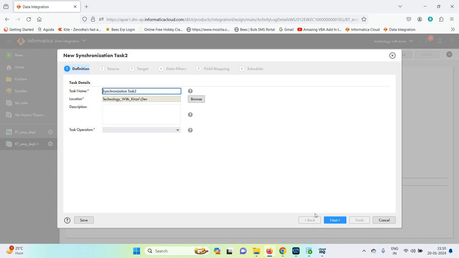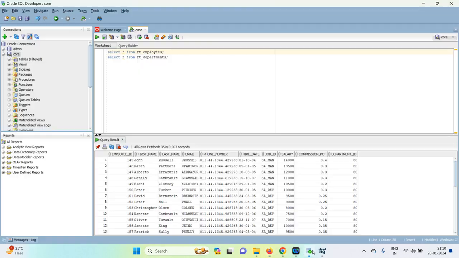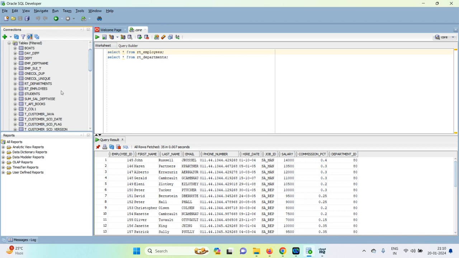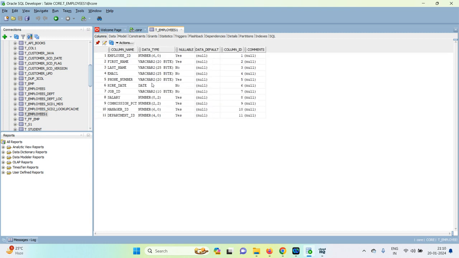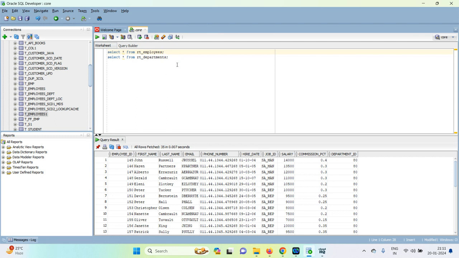So we go to new synchronization task and we go here, synchronization task 2, and the task operation is going to insert the data. So first of all I have to truncate this table. So before that in the core table we are having employees 1. We see is this having a primary key or not. Yes, it is having a primary key. Yes, nullable. Okay, we have to import into t underscore employees one.